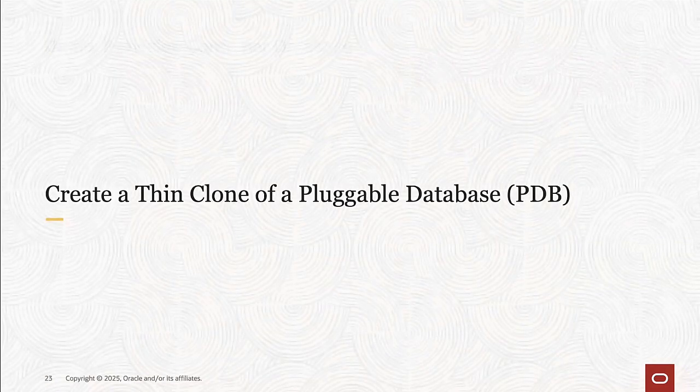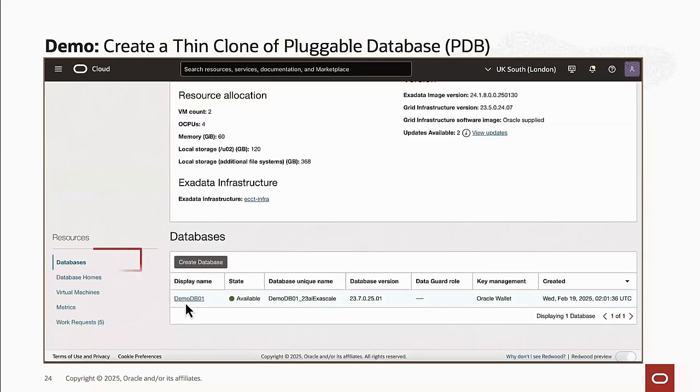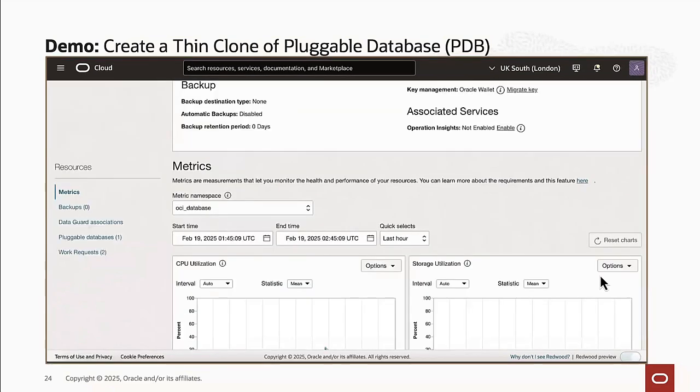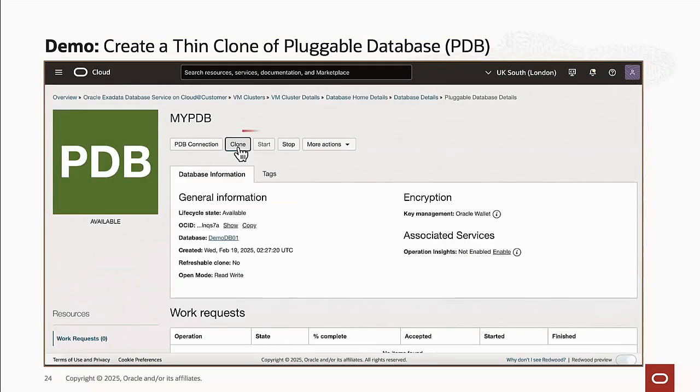Now, remember I was excited about the agility, the thin cloning capability. This is how easy it is. You're going to go over to your VM cluster that you've already provisioned and the database that we just provisioned as well. You click on your database and then you scroll down on the left to the pluggable database. Under the pluggable database, you click on that, and as you can see, we have a clone button. Click on the clone button.